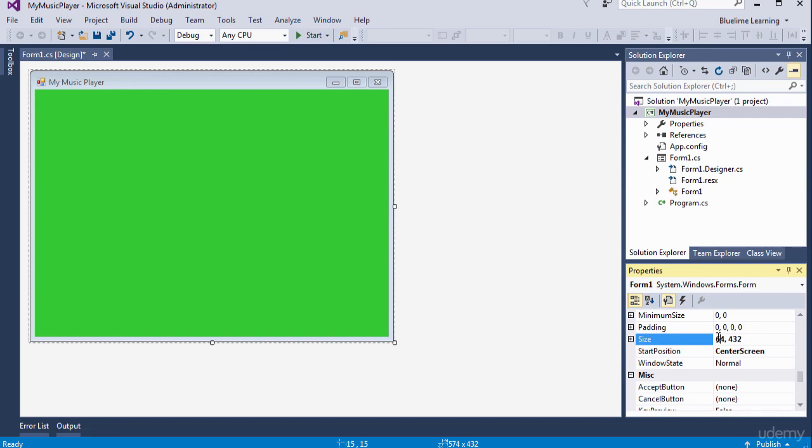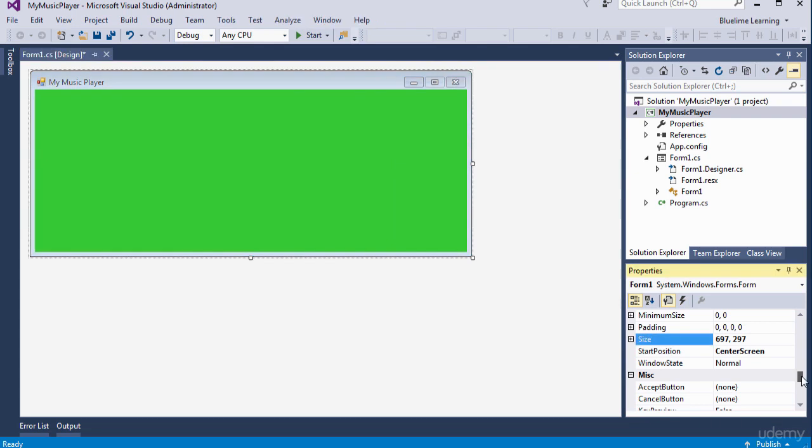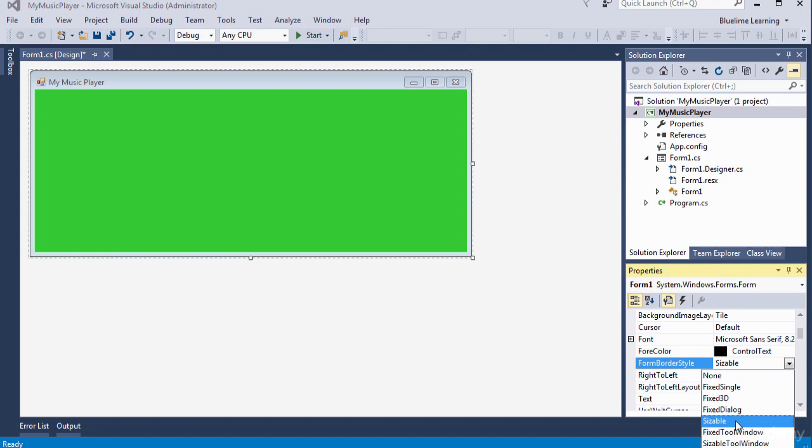I'm going to set this to 697. That's the width, and I'm going to set the height to 297. I can change it later if I don't like it. Also, I don't want the user to be able to resize the form, so I'm going to change this property. This border style at the moment says sizable. I'm going to change that to fixed dialog. That way when the application is running, the form cannot be resized.